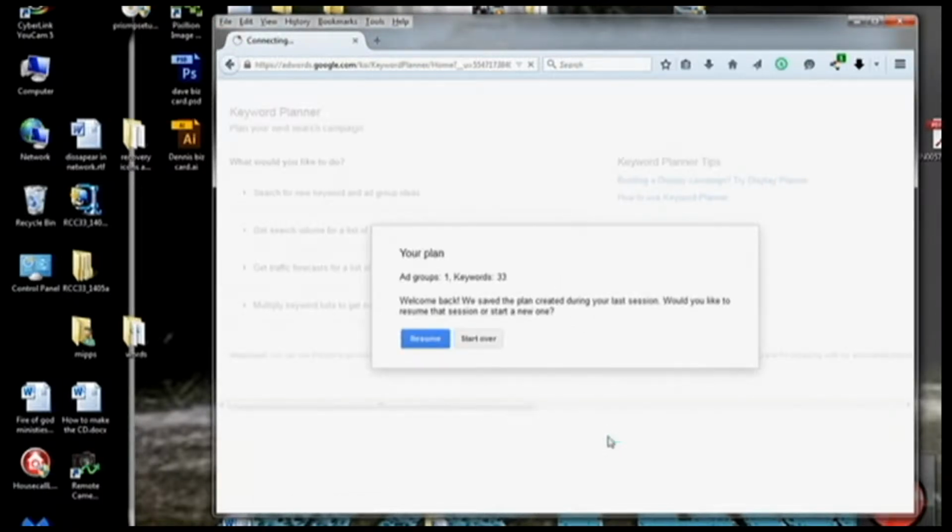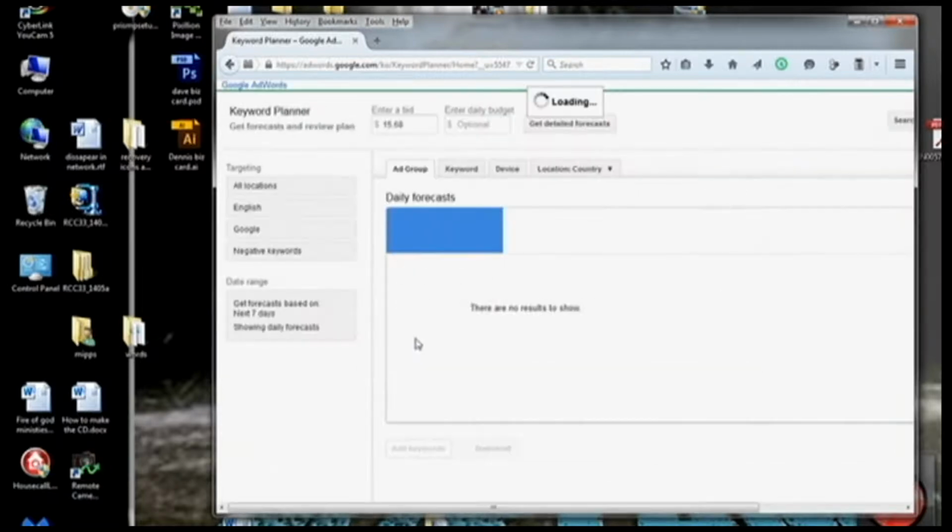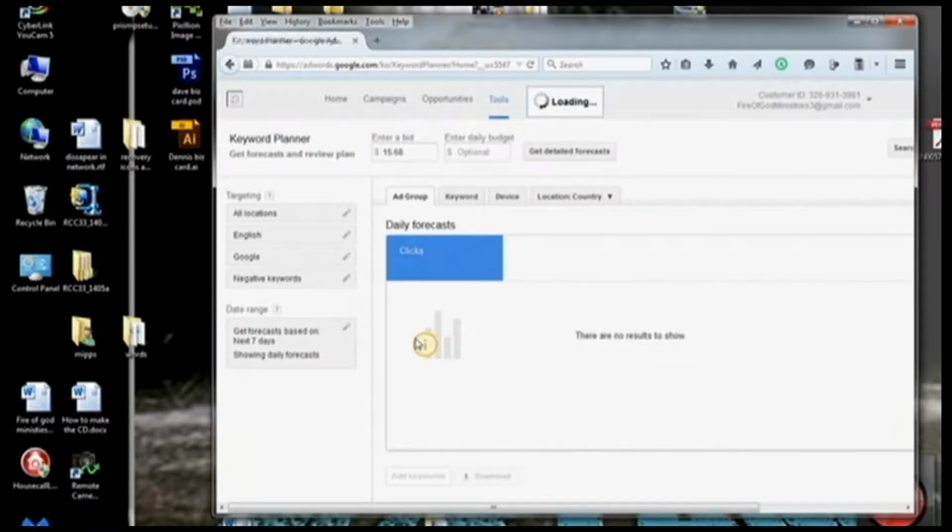As it logs in, you'll see that I was in here before and I had done some of this. And that's what it means by this plan that I have. So I'm going to go ahead and hit resume so that you can see what's in here.